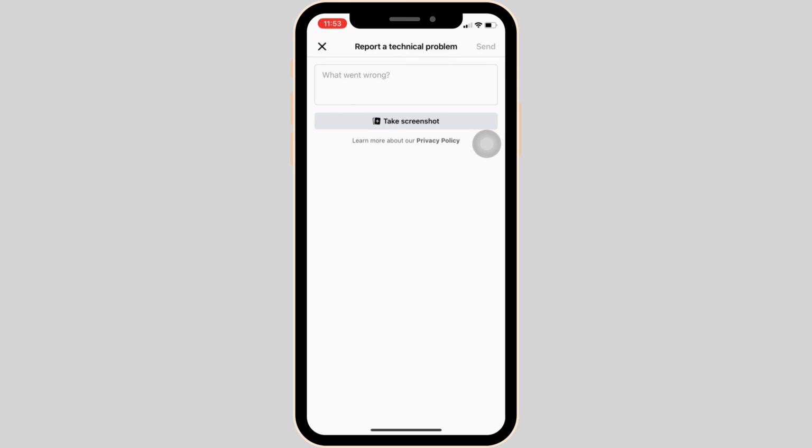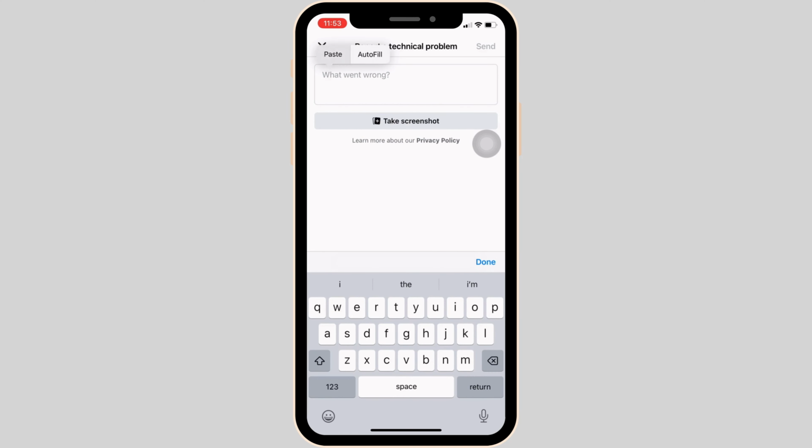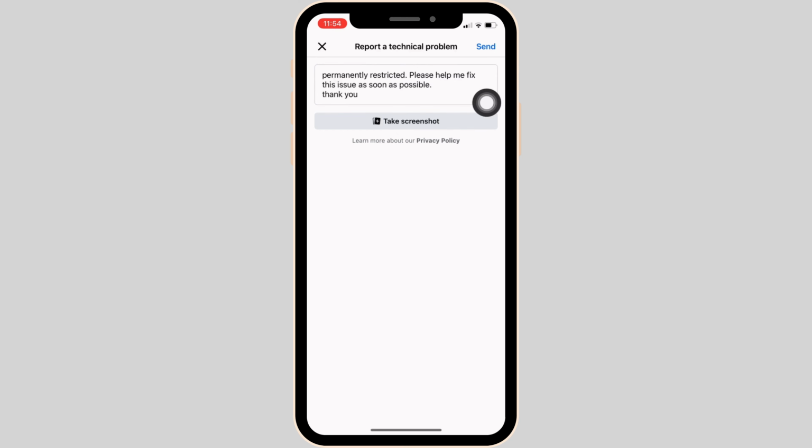Well, if you don't know what to write, then you can simply copy and paste the thing that I have just written on this page. You can simply write, "My Facebook advertising access has been permanently restricted. Please help me fix this issue as soon as possible." You can also include the screenshot. After that, tap on Send at the top right corner of the screen.